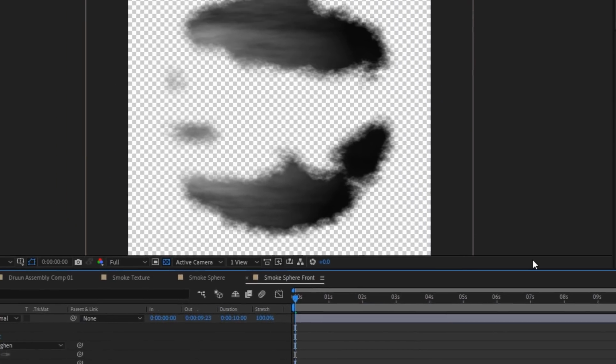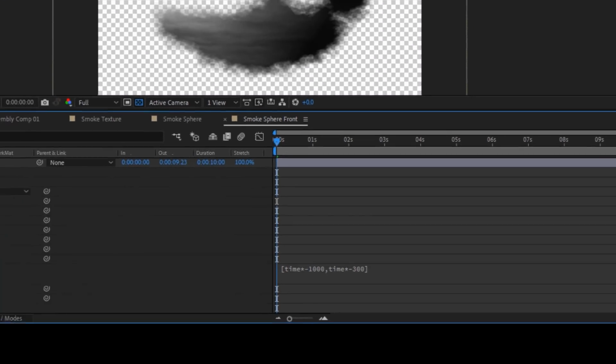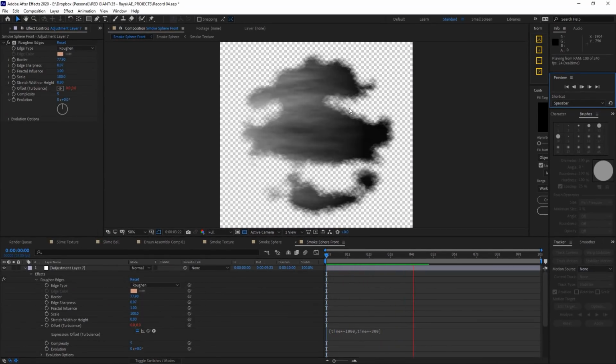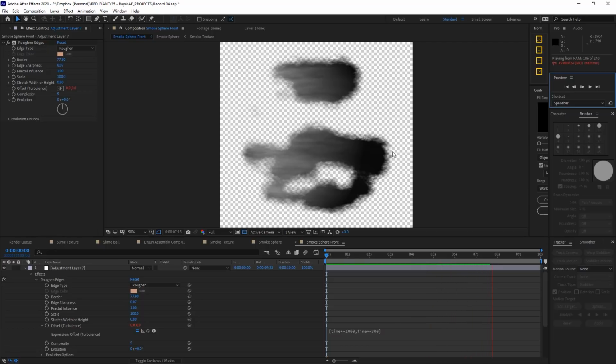Let's try that to begin with. Actually, let's add some time to the Y so it'll look like smoke kind of drifting up, time times -300. Now let's play this back. That fractal pattern on top is moving up and to the left as this sphere is rotating.